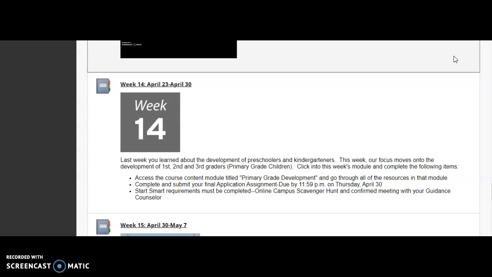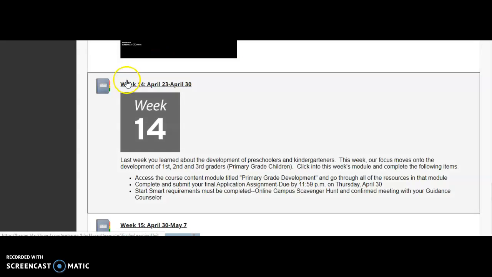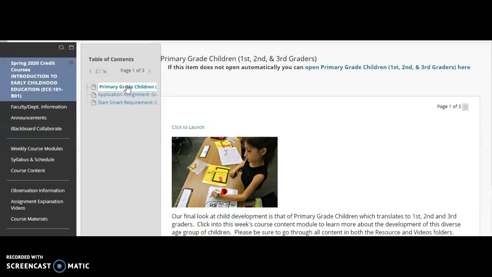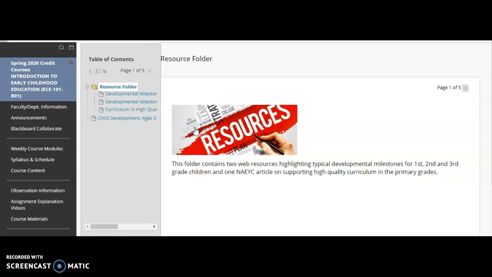As you can see on your screen in front of you, I have the course module called up. You will click into the week 14 module. Once you are in the week 14 module, you'll click into the content folder here, so you'll launch that.